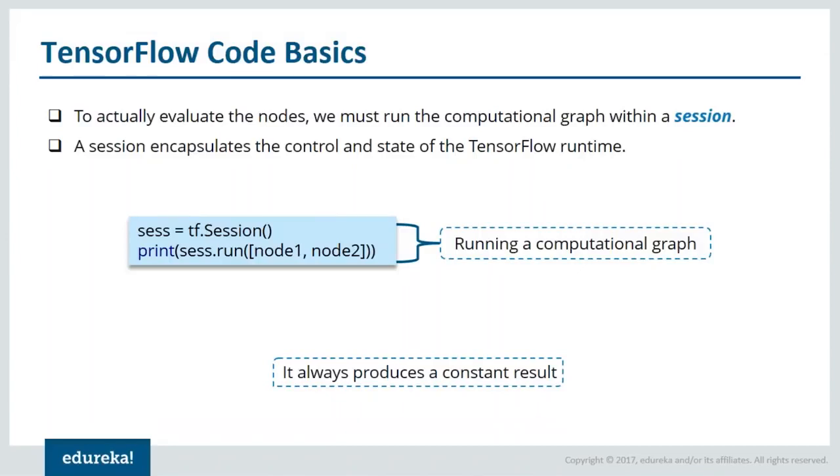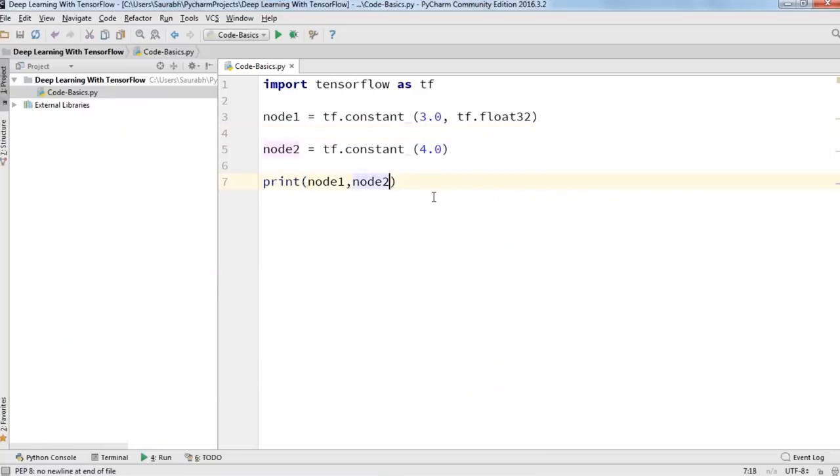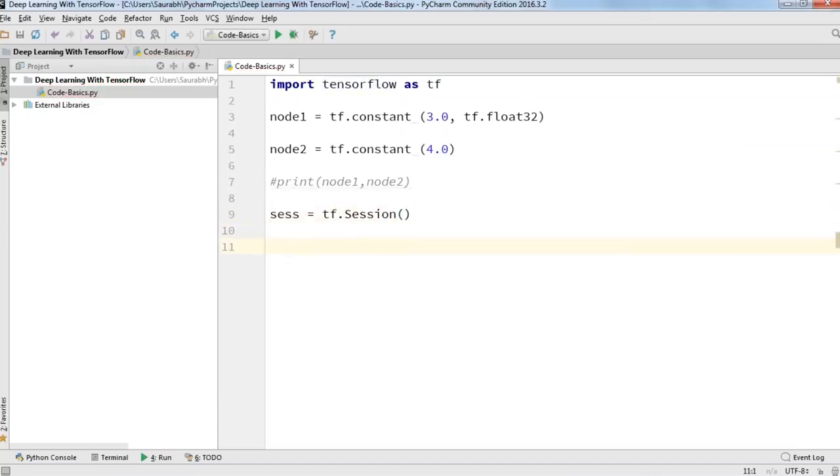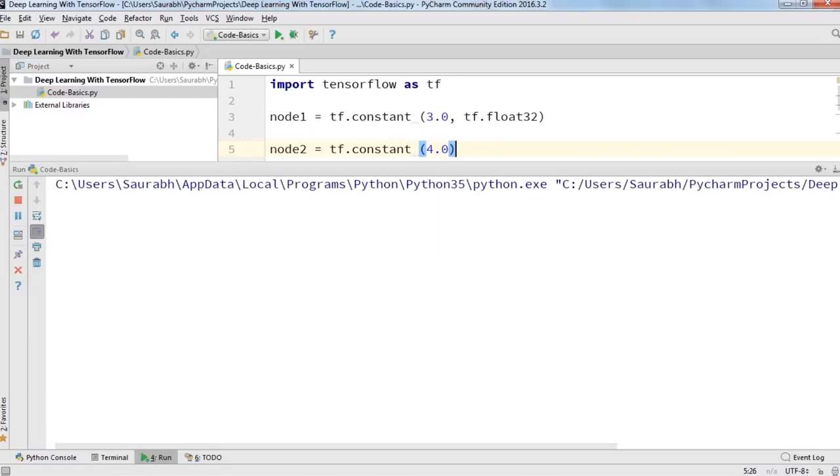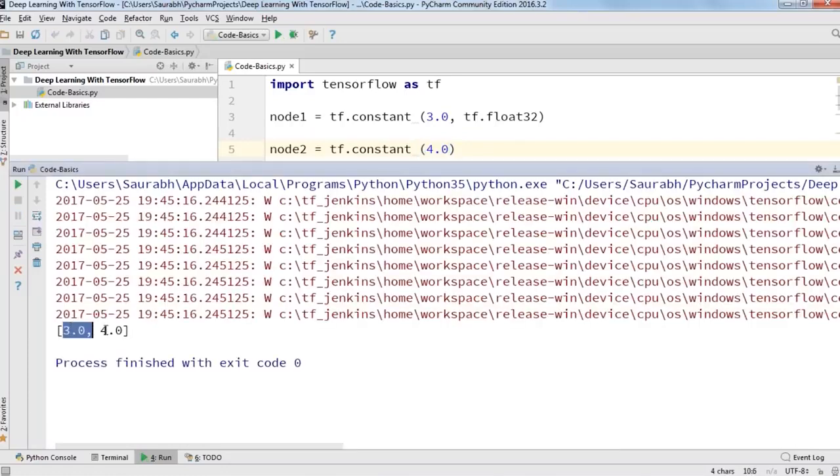So now let me show it to you practically how it happens. So again, I'm going to open my PyCharm. This is my PyCharm, guys. So let me first comment this print statement, and now I'm going to run a session. For that, I'm going to type in here ses equal to tf.Session, and now I'm going to print it. So I'm going to type in print ses.run. And what I want to run, I want to run node 1 and node 2. So I'm going to type in here node 1 comma node 2. That's all. And now when I run this, it will actually give me the values 3 and 4. And yup, it does. It gives me the values 3 and 4.